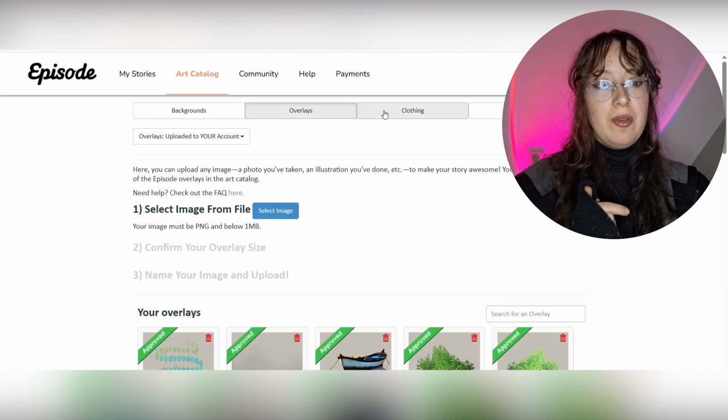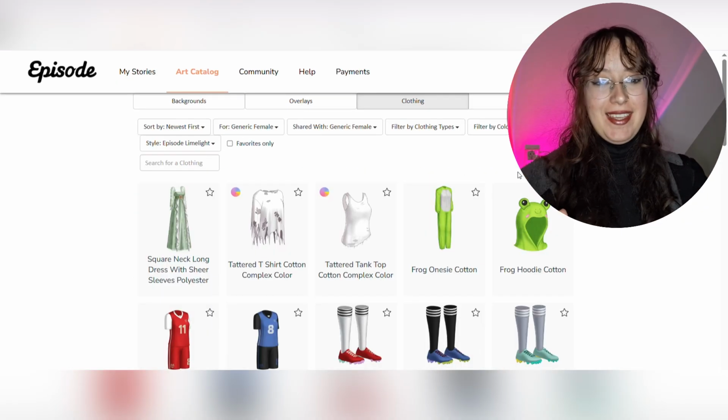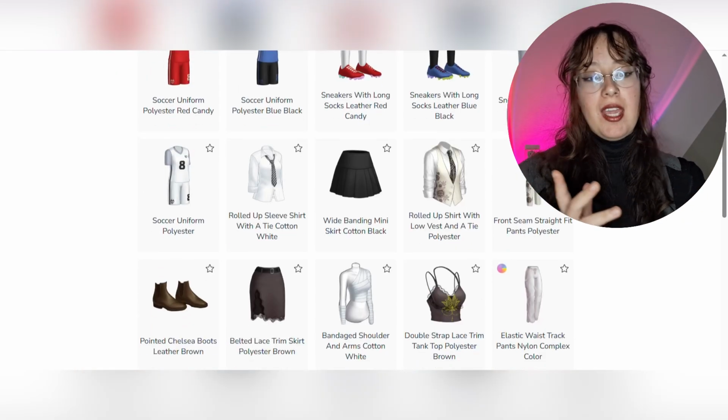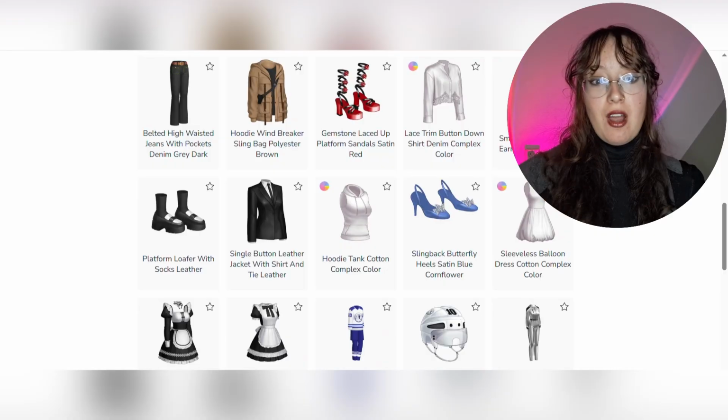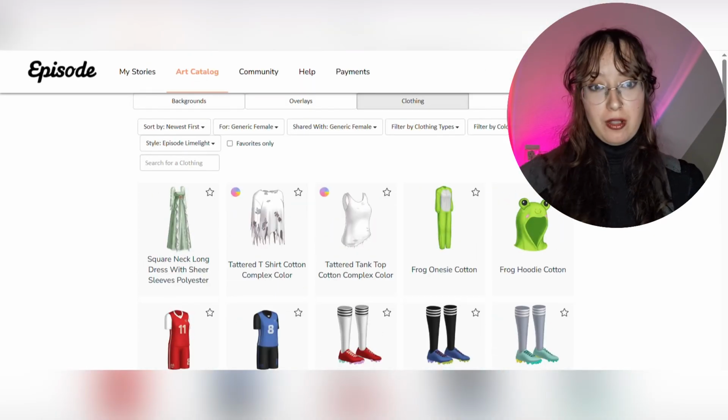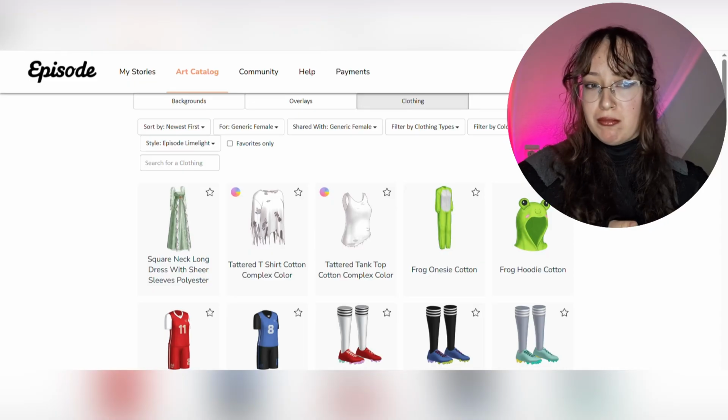Next to the overlay, you can see clothing. So this is our clothing page. Here you can see all the different options that Episode has clothing wise. However, you cannot make a clothing piece on here for your characters. You can do that at the My Story screen, what I showed you earlier. There you can create new outfits for your character. Here you can just see all the different options that they have. I don't use this one very often.